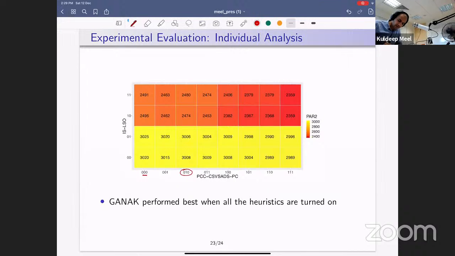So this says that PCC, which was the part about component caching, 0 implies it was disabled, 1 is for turned on. It says 1, the decision heuristic that I proposed, CSVSADS, was turned on. And then 0 was for the fetch selection, which means the polarity caching fetch selection heuristic that I talked about is turned off. Similarly, on the y-axis, the first bit is for independent support and the second bit is for learn and start over.